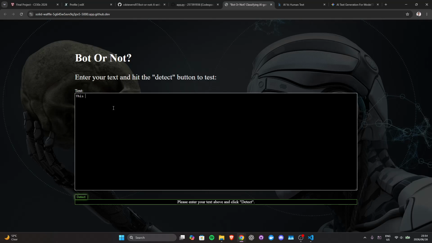So let's start with a very simple sentence. Let's say this is a real sentence written by a real person. Source, trust me, winky face. Hit detect, and the web app responds with, well, it's uncertain whether or not this was written by AI. The probability is only 29%.